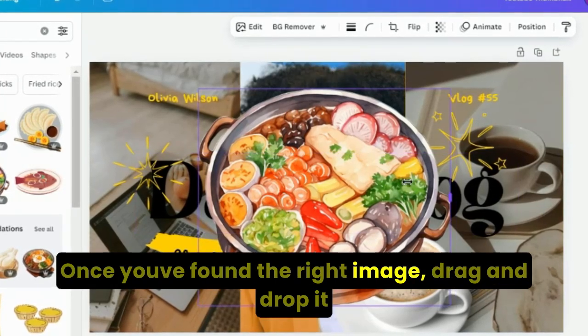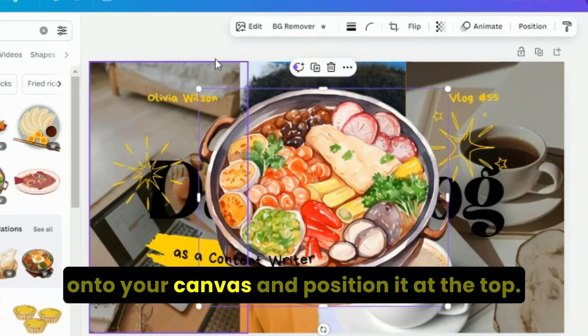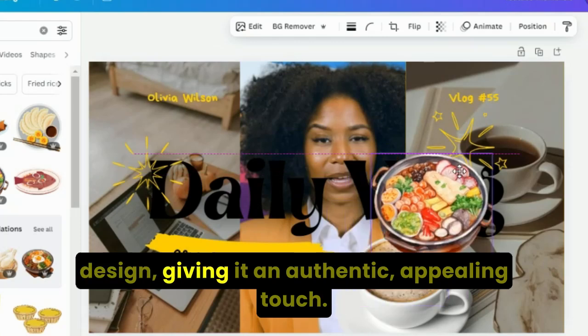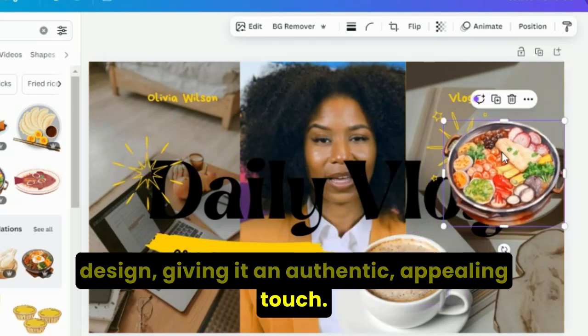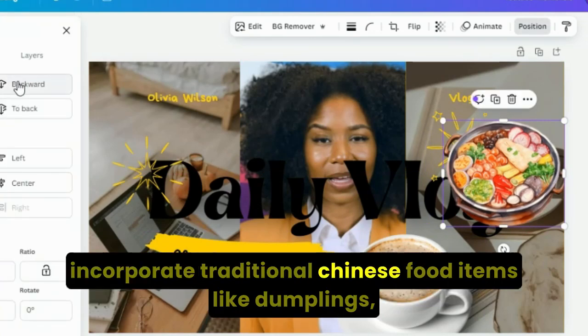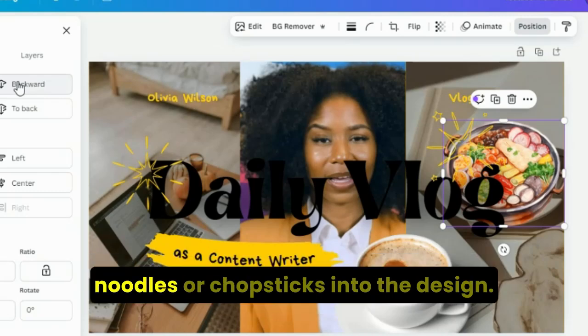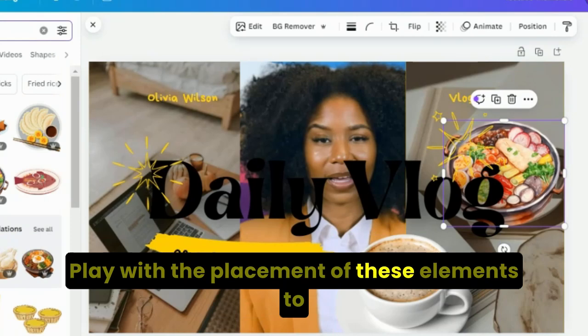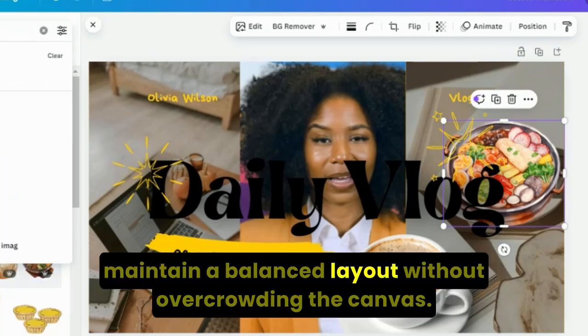Once you've found the right image, drag and drop it onto your canvas and position it at the top. This will be the focal point of your design, giving it an authentic, appealing touch. To enhance the theme further, you can incorporate traditional Chinese food items like dumplings, noodles, or chopsticks into the design. Play with the placement of these elements to maintain a balanced layout without overcrowding the canvas.